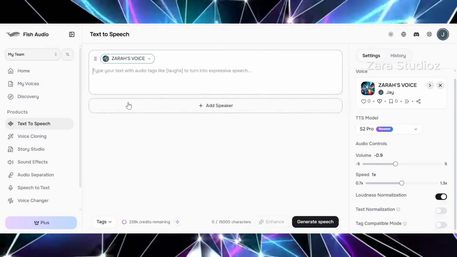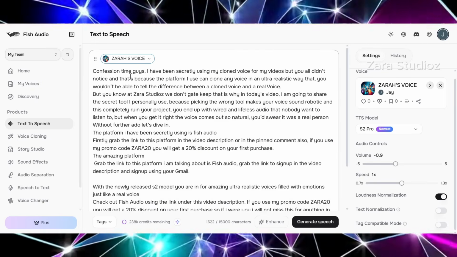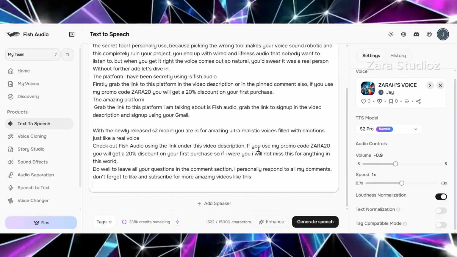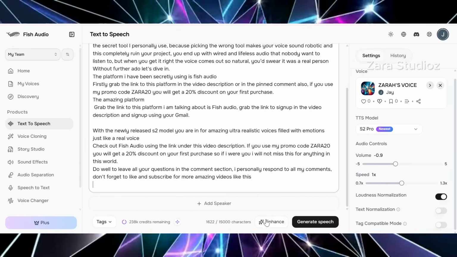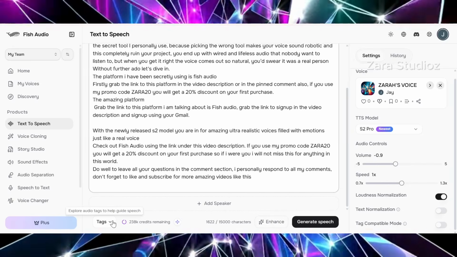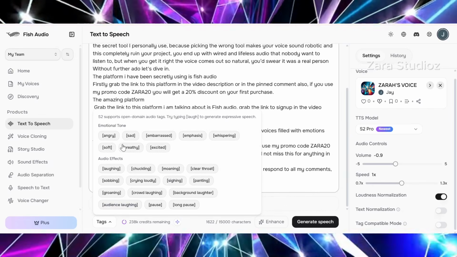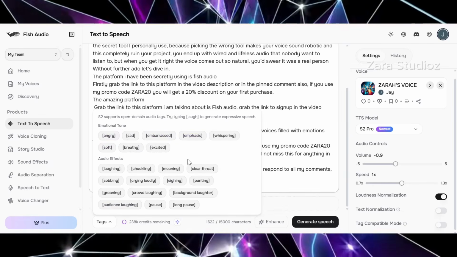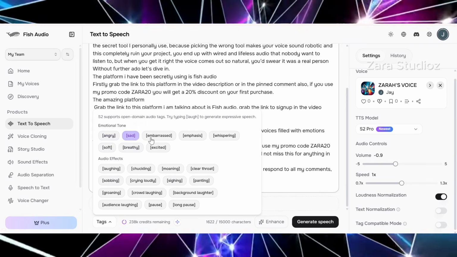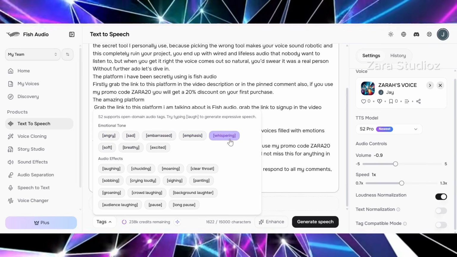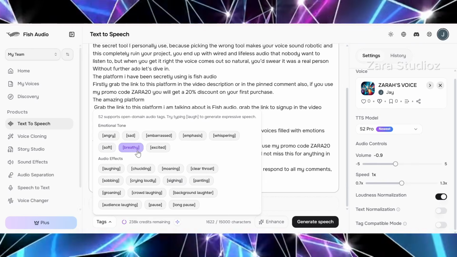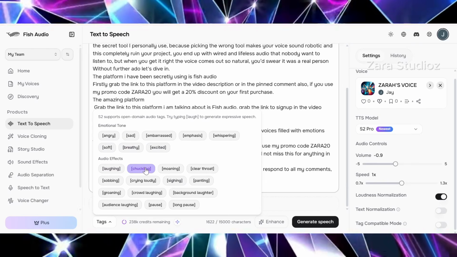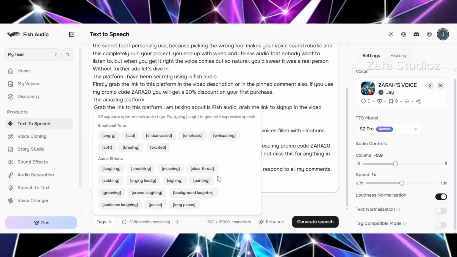To generate our voiceover, all I have to do is to paste my script right here. And another good thing about this platform is it contains tags. If you come here, click on tags, you'll be able to add as many tags as possible to make your voice sound more human. Angry, sad, embarrassed, emphasize, whispering, soft, breathy, excited, laughing, chuckle, and the likes.